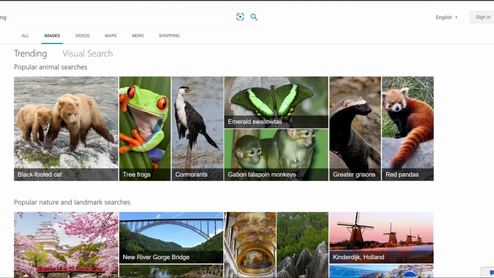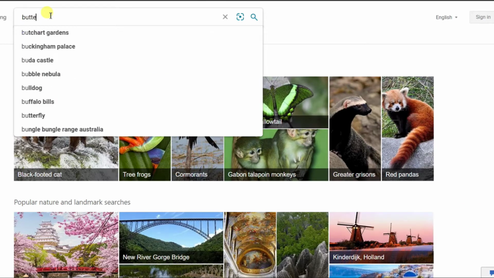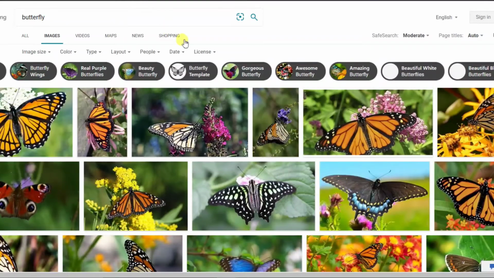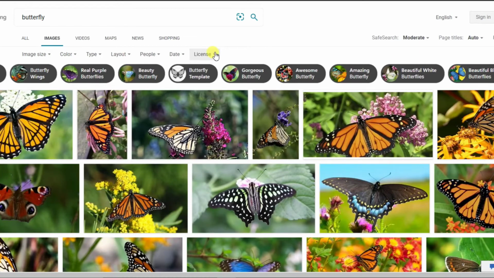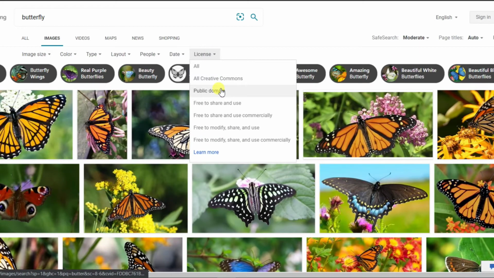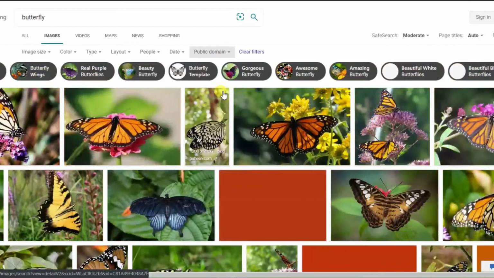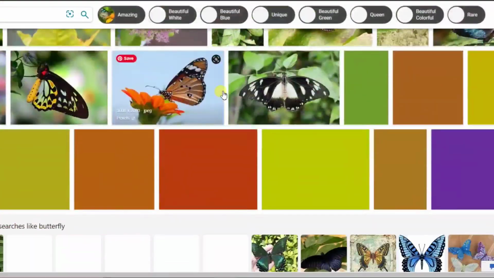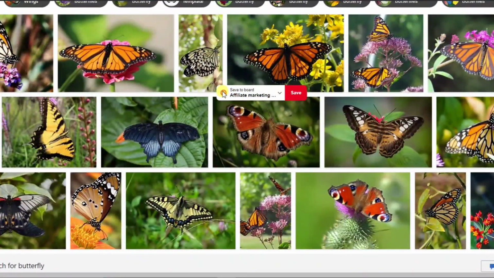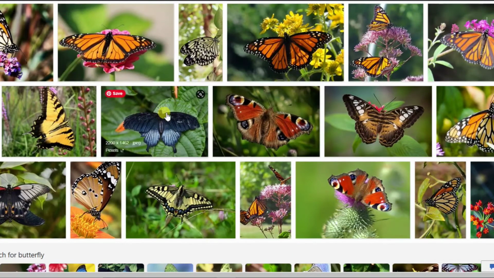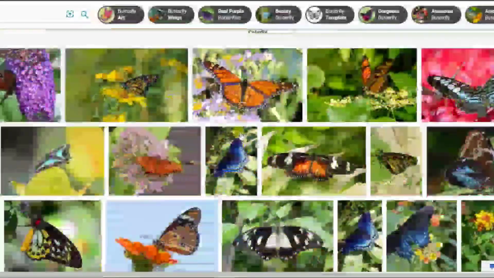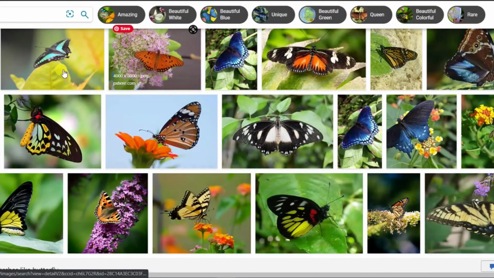Yes, Bing. You can also go and search images on Bing, and there is also an option to search for public domain images on Bing. For example, I am going to type here butterfly. Once you have typed in butterfly, you can check out the license and then select public domain. So you can see there are a lot of very beautiful public domain images, and all these images are high quality images which you can utilize for your Redbubble.